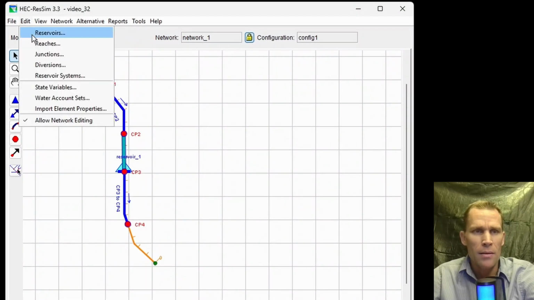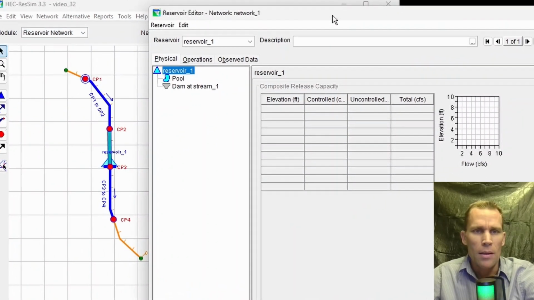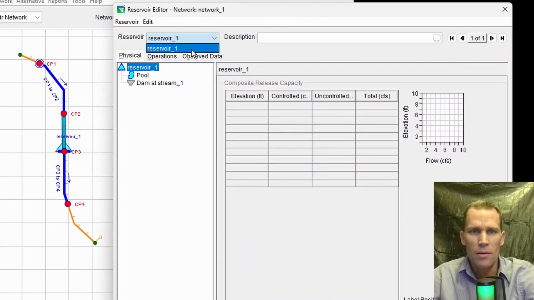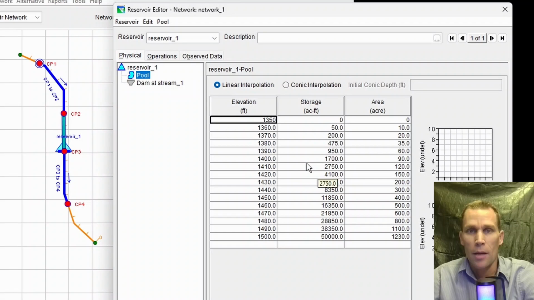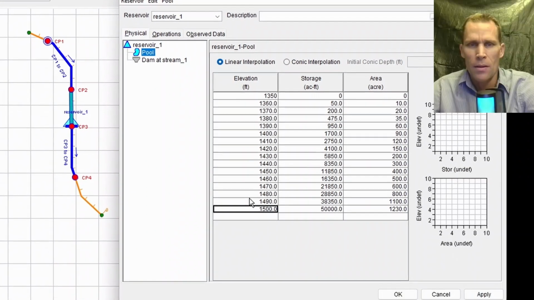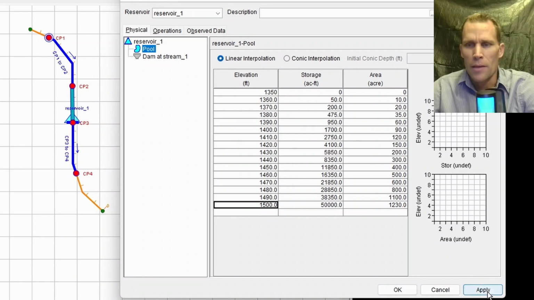So we can go Edit, Reservoir, and then I can select the reservoir here up at the top, and there's only one reservoir, so that's trivial. Okay, so here is the pool data. I'm going to paste that in. You can type it in, but I had it copied onto my clipboard. So we have the elevation, the storage, and the area of the reservoir. The elevation goes from 1350 up to 1500. Okay, so I'm going to go ahead and click Apply.